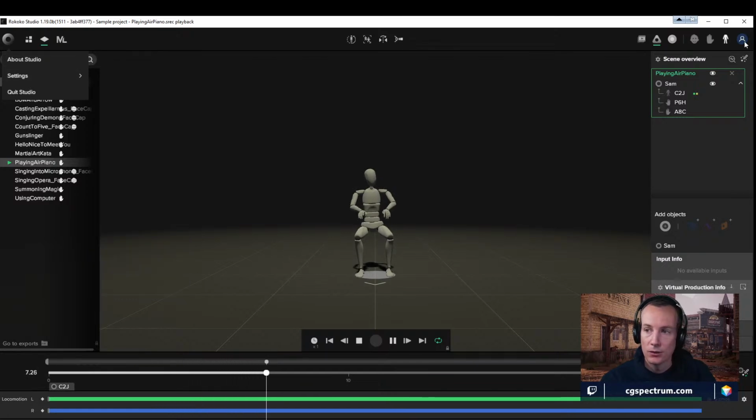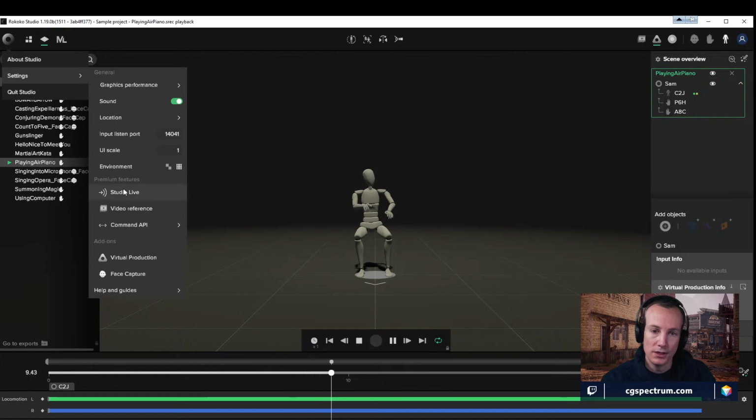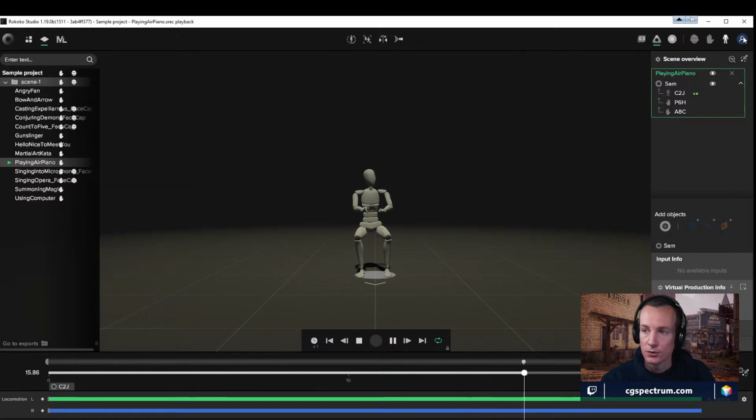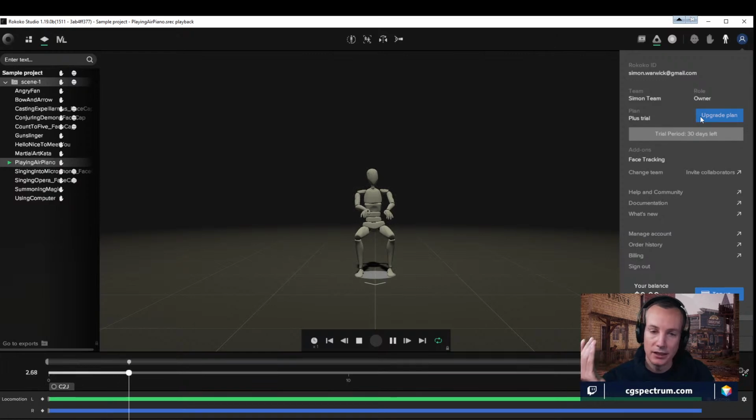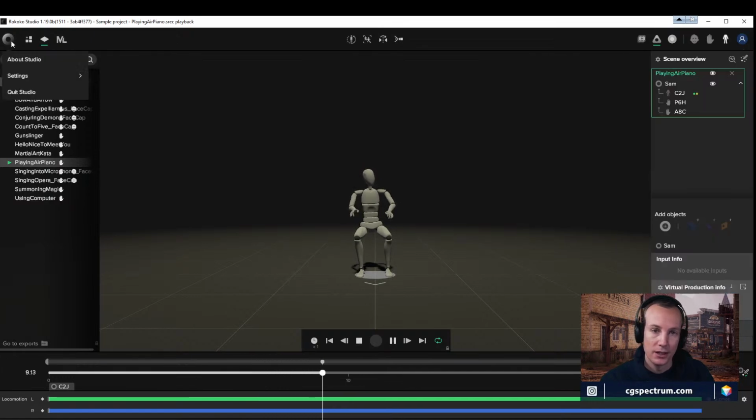So in order to have access to the Studio Live, you have to have a license, which I was like, oh, I gotta have a license, that's no good. You gotta have the Plus trial or the Plus plan, but you can just click this blue button and you get the trial version for a month. I just click the blue button and it now has a trial period.